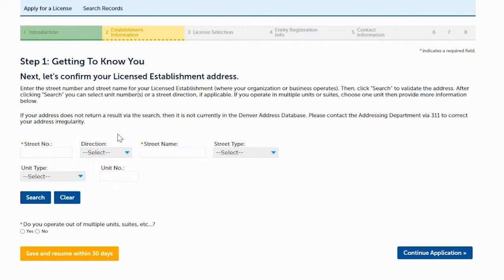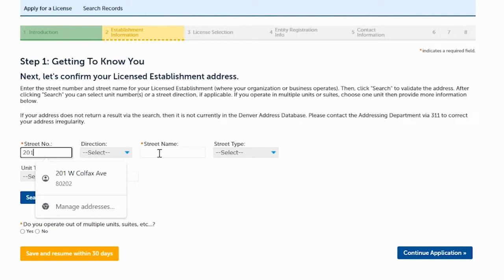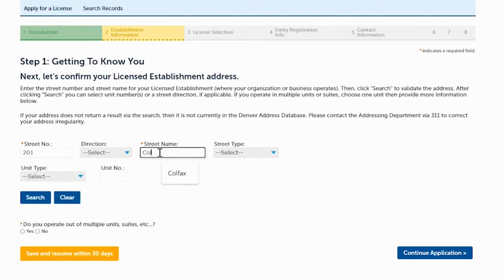And then here, it wants you to tell us where the address is for your business. It's going to ask for the street number and street name. So you are going to enter in the street number and street name of your business address. And please make sure that you type in everything correctly, whether it's uppercase or lowercase.